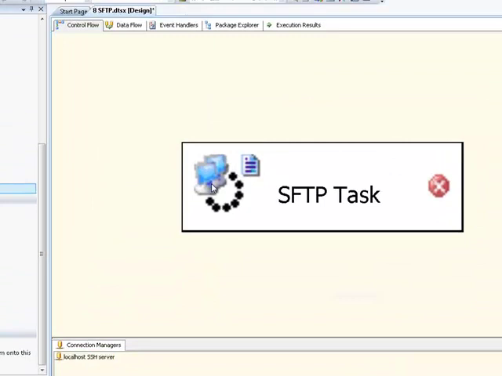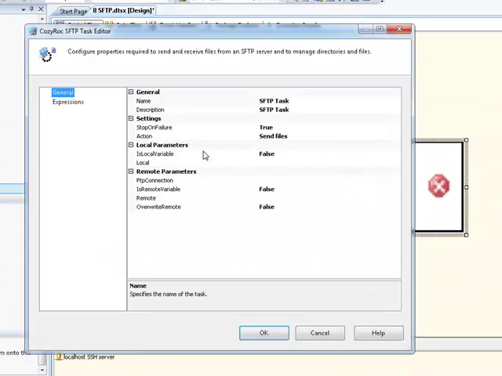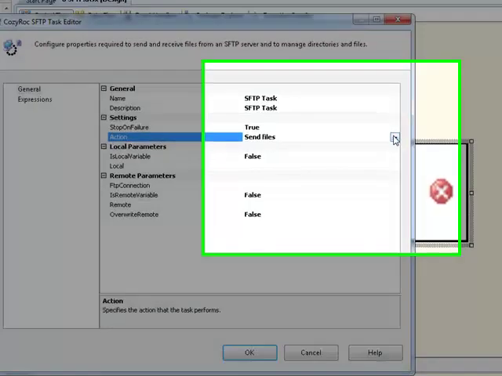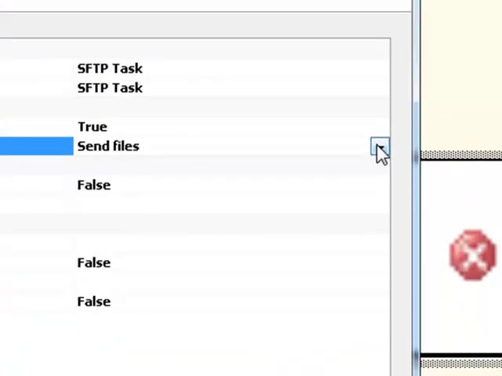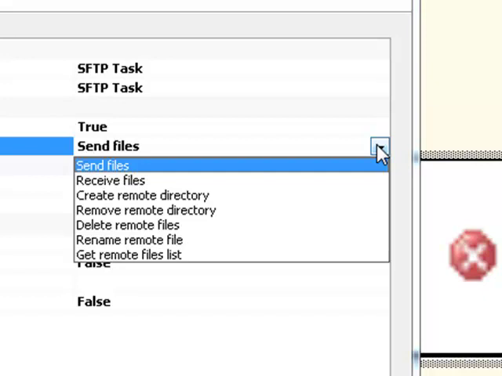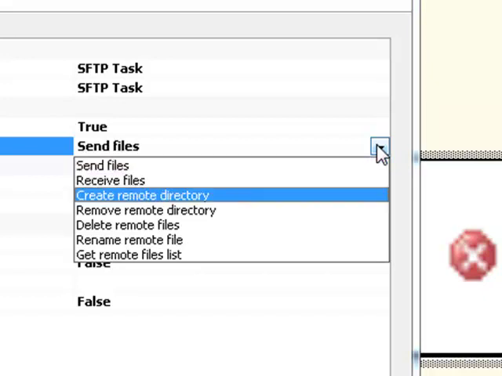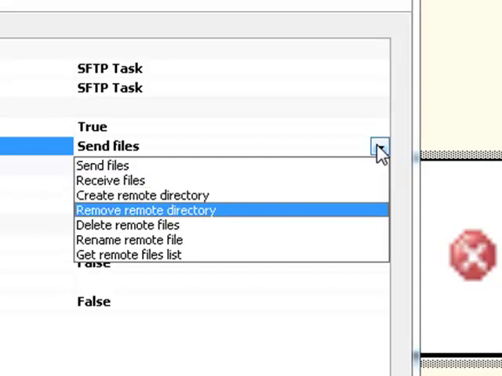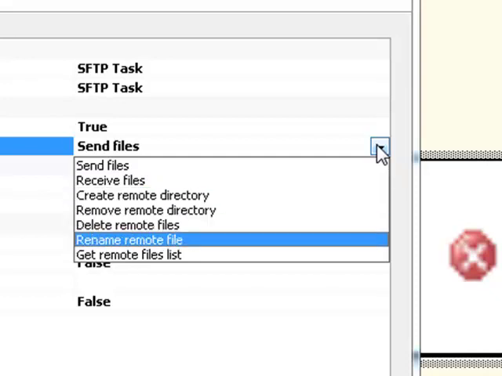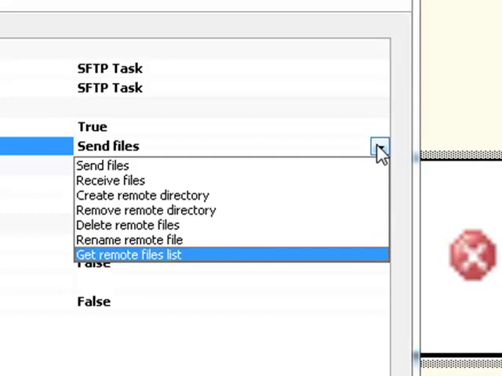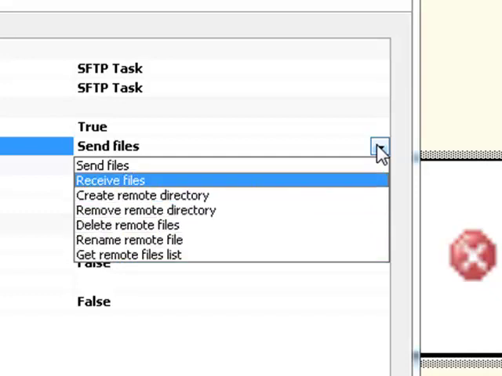Now let's go into our SFTP task. We have a number of actions available to us. These are all operations that you would typically get with an SFTP client. We can send some files. We can receive files, create remote directories, remove remote directories, delete remote files, rename remote files, and get a list of those remote files that exist. In this case, what we're going to do is receive some files.